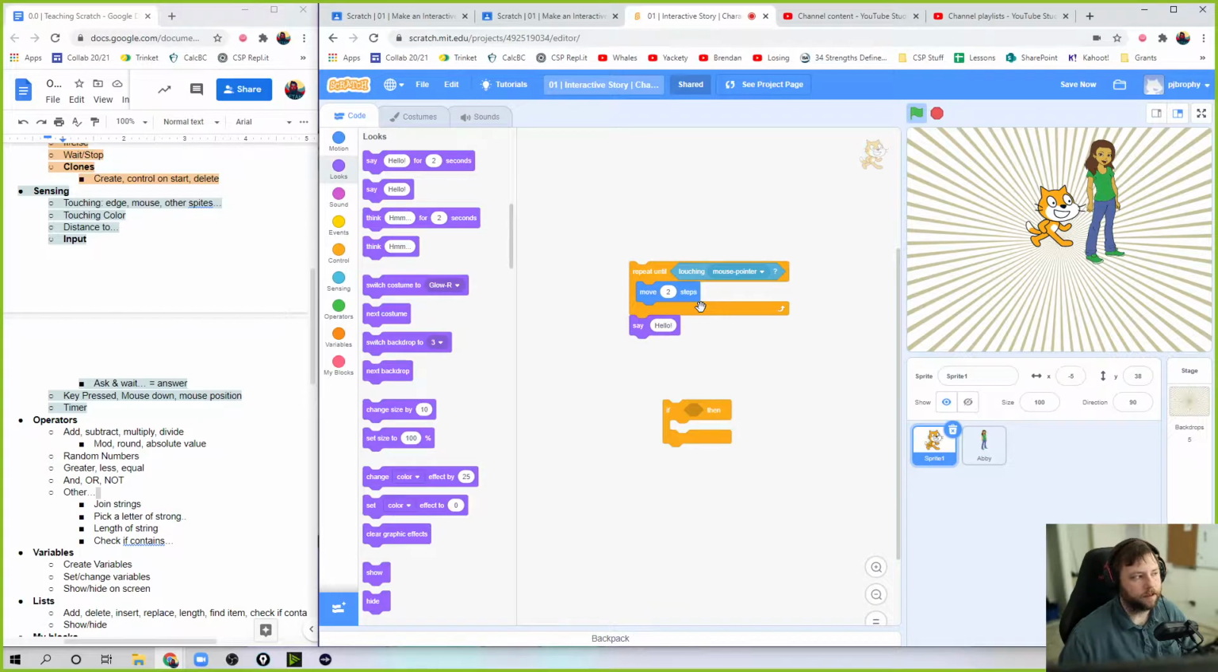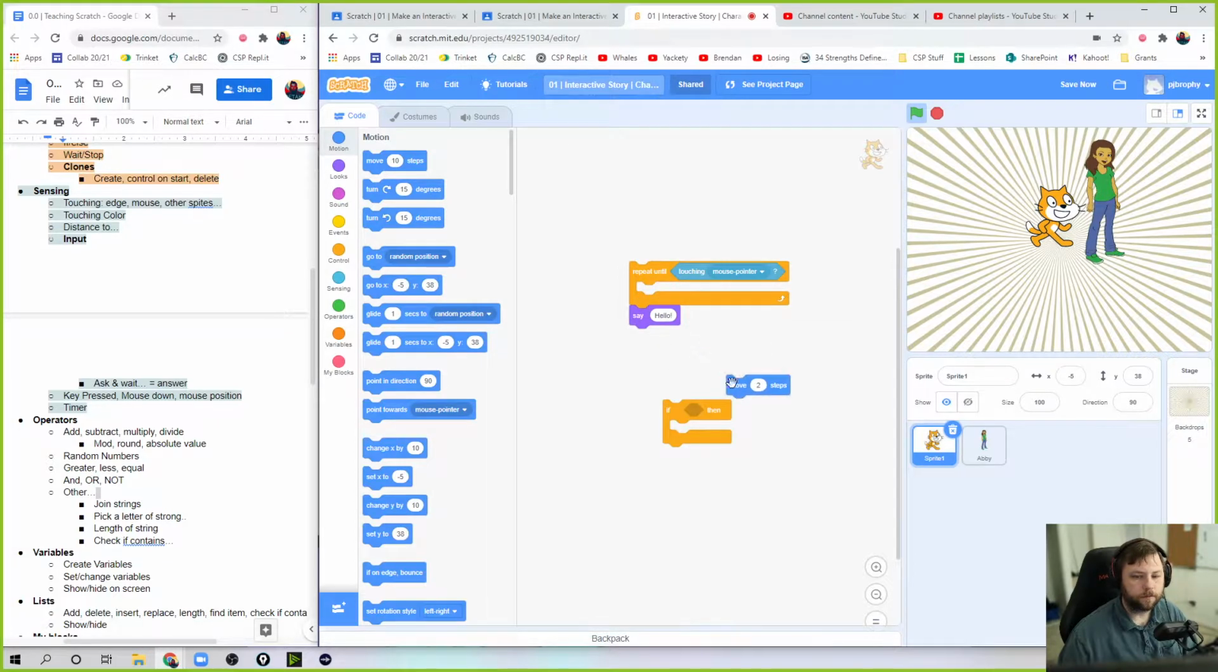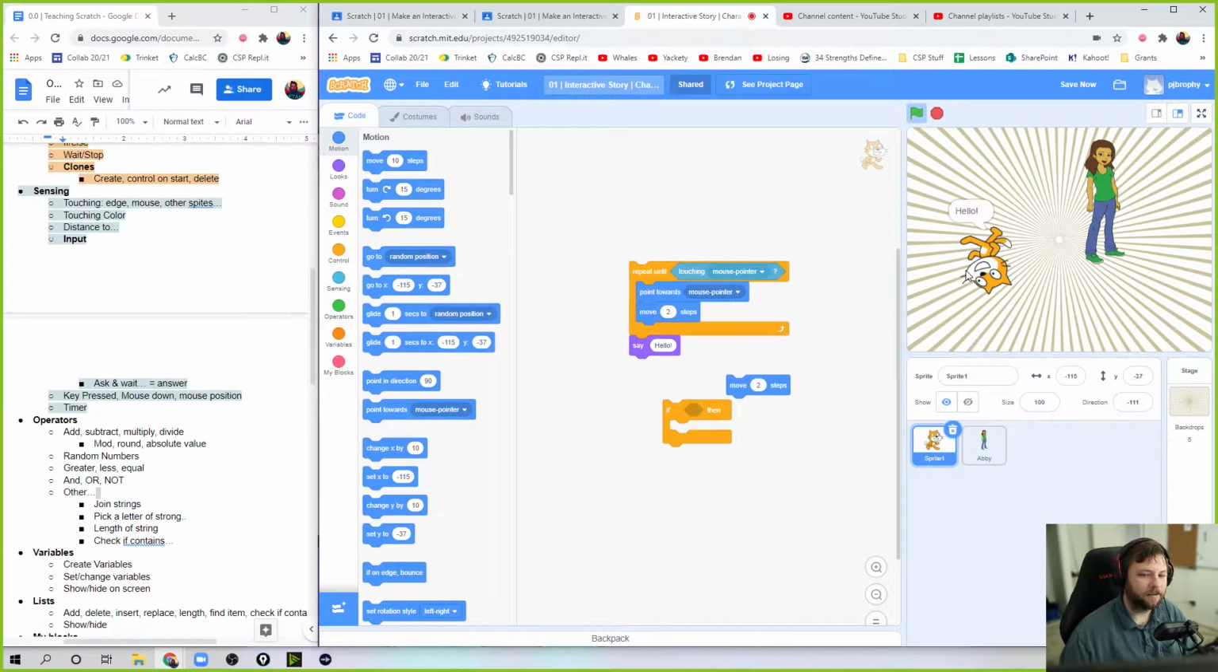How is that stuff useful? Maybe an object's following your mouse around. Maybe you're controlling it in a game and some object will be following your mouse. Here's a neat thing. You can go point towards the mouse pointer, and then I can have it move forward, let's say 2 steps. So watch this. Scratch will move towards my mouse pointer right now, and he'll keep rotating towards it until he reaches it. Then he stops and says hello. So this is a neat way to use that mouse pointer feature.